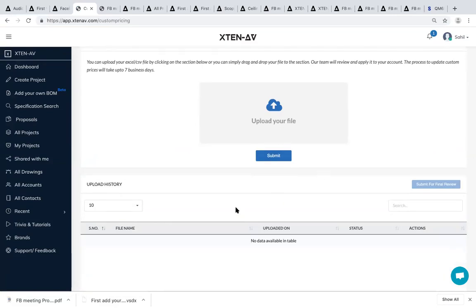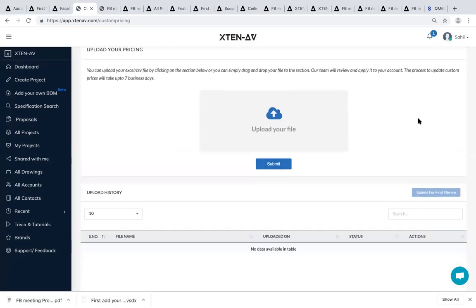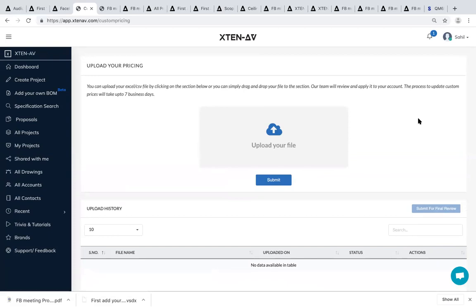You can submit multiple files, click for final review, and you can do that in an Excel or CSV file. Based on the number of line items you have in your file, it could take from 1 to 2 weeks for us to have that uploaded and embedded in your account. Doing this, you make sure that all the products that you use, we will get them on the platform and we will have your pricing.